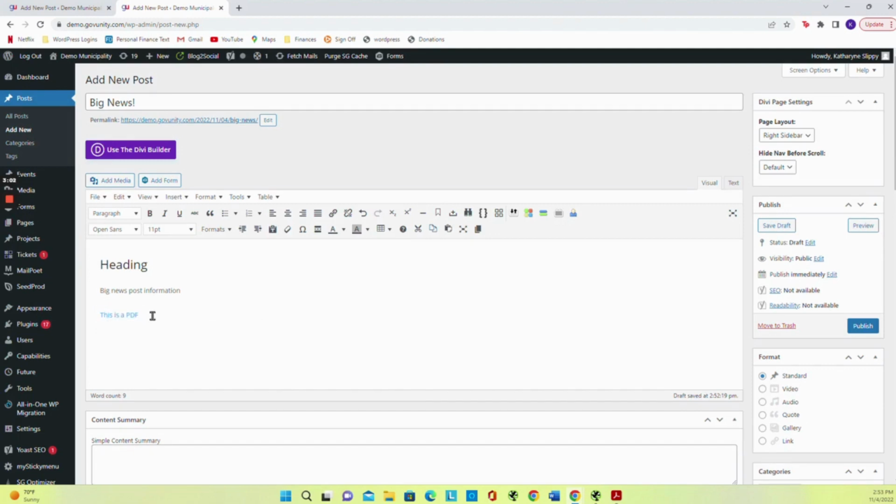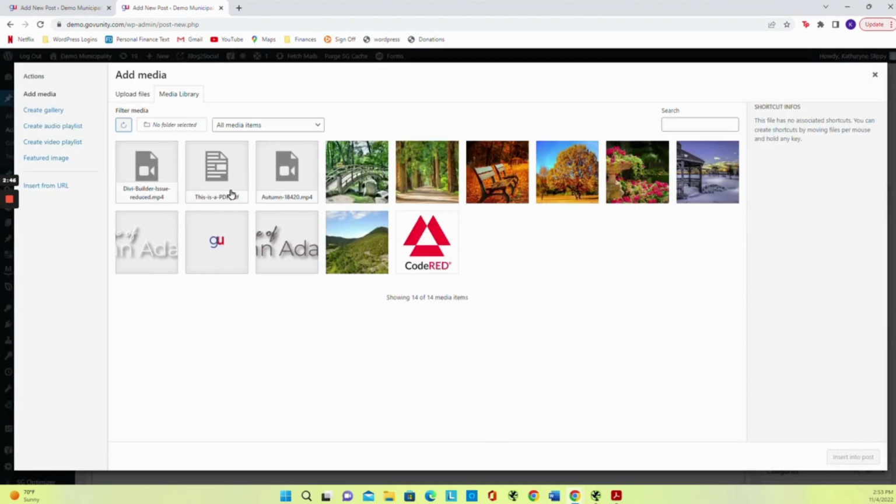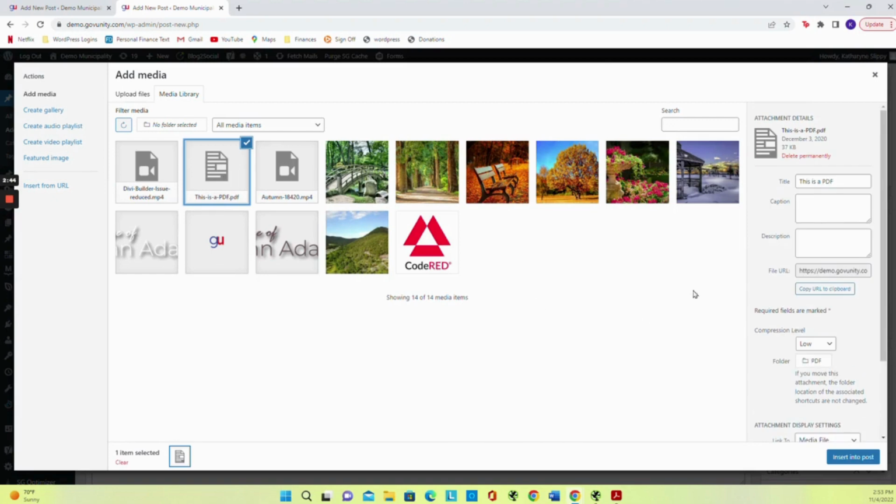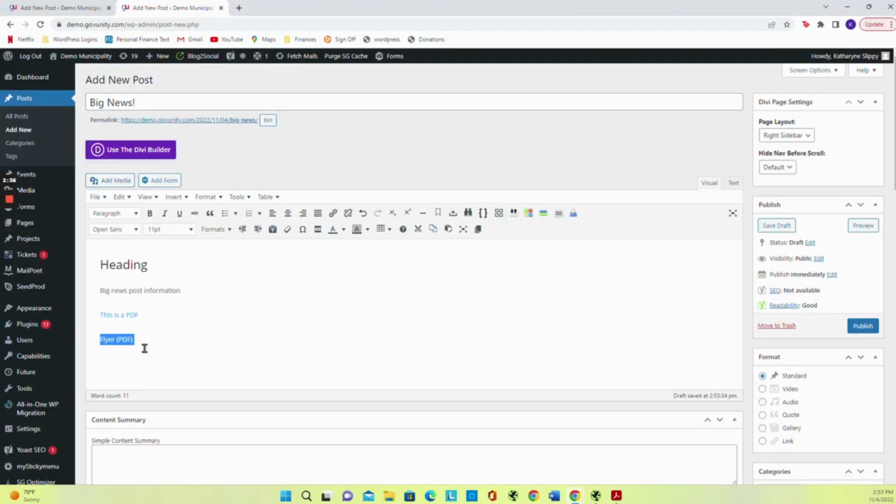If you want your PDF to be titled something different, you can go ahead and just type that title right into the text editor there. So just say this is a flyer, we just want it to appear as flyer. So we would type that in, go back to our media library, select our PDF, but over here where it says file URL, we're going to click copy to clipboard, exit out of our media library, highlight our text, and over here where it says insert edit link, go ahead and select that, paste your file URL in, and click apply, and that's going to open up to your PDF as well.